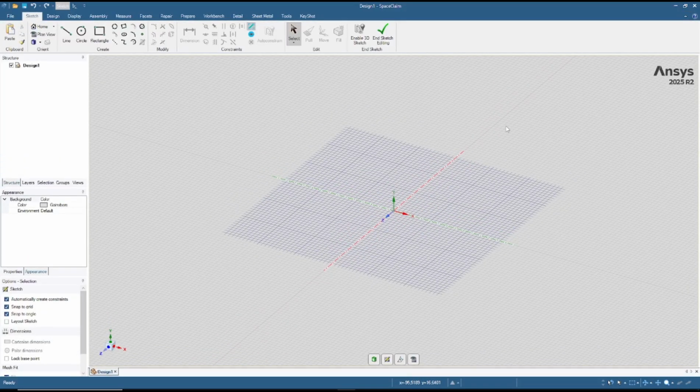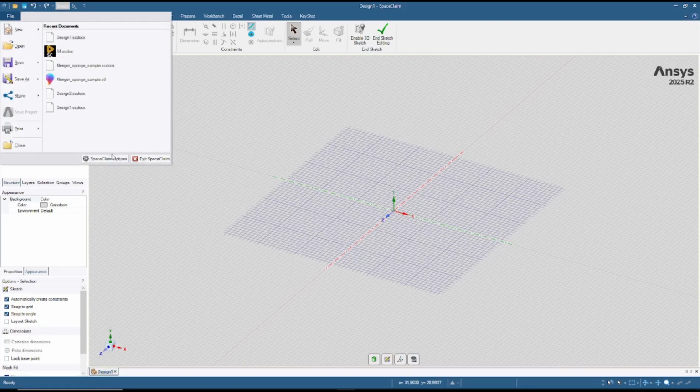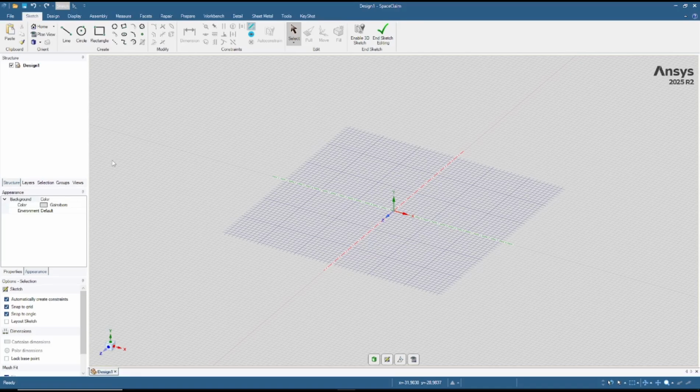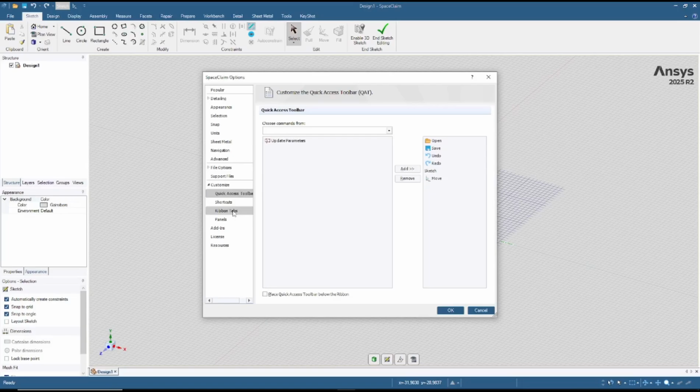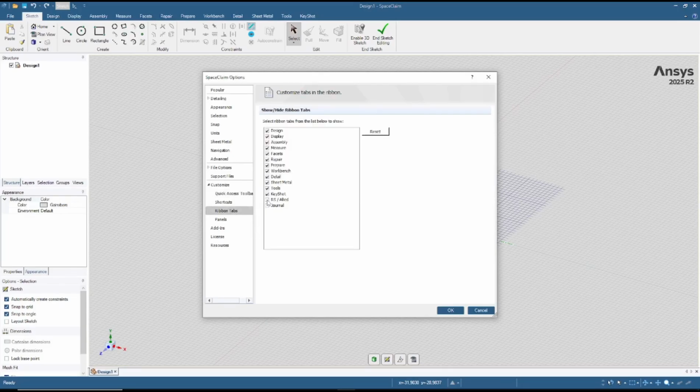If you want to add more toolbars, you can go to File, click SpaceClaim Options, and then go to Customize, click on Ribbon tabs. So in here you can check to add this option into the toolbar.